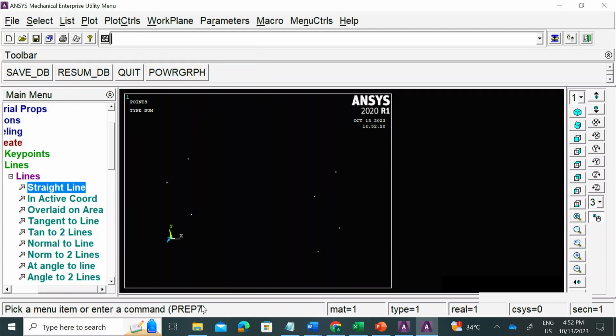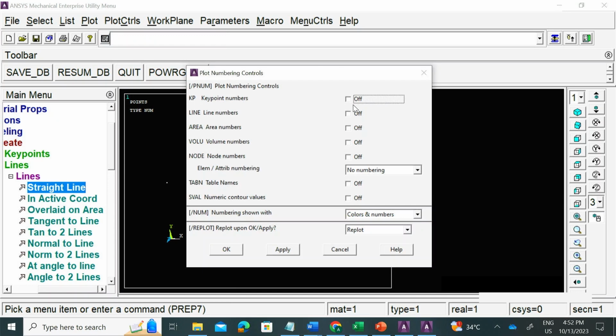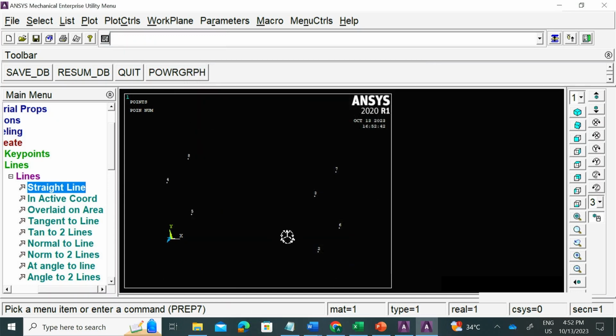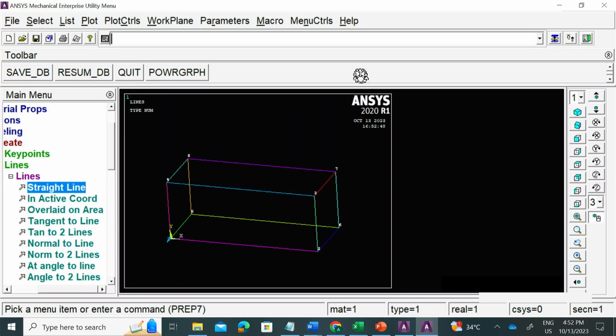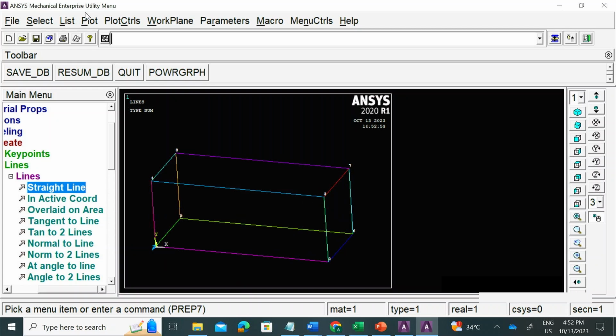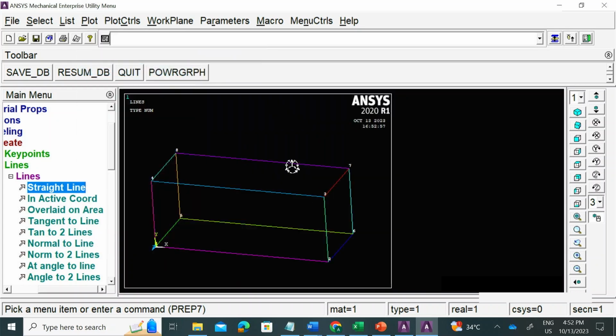Now why are the numbers gone? Because we have not switched on an option, which you find in plot controls. You go to plot controls, numbering. This allows you to switch the key point numbering on, and click OK. Now the key point numbers are back. Now if I want to plot lines, I go to plot lines and the key point numbers are still there. Okay. So can I plot areas? No. I have so far only created points and lines, right?